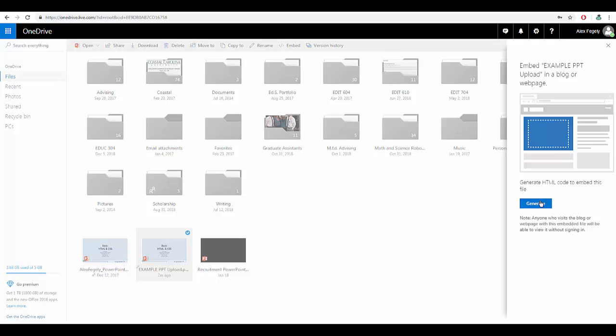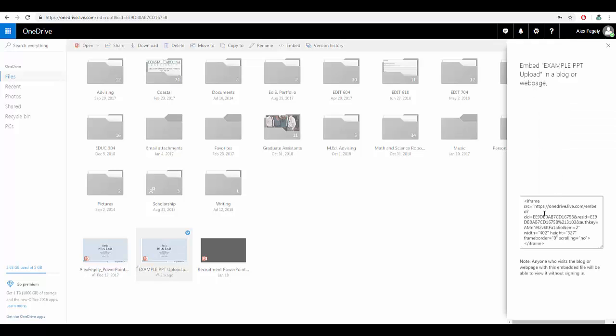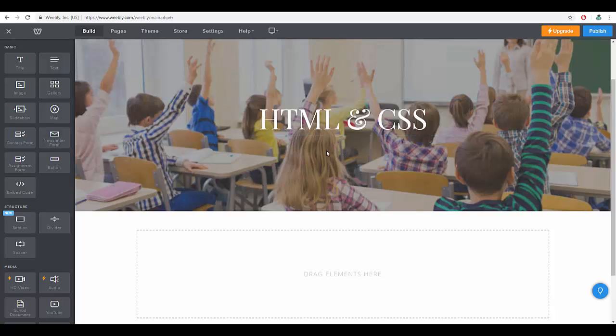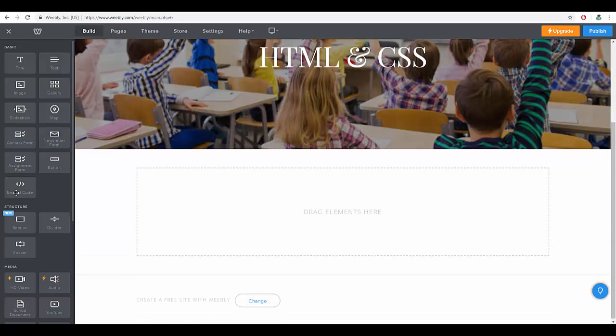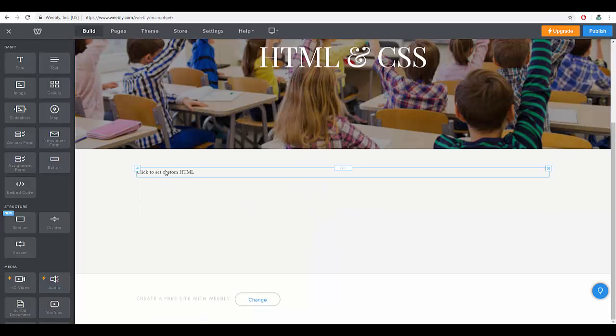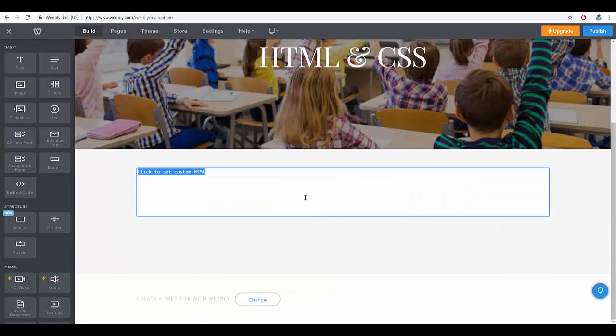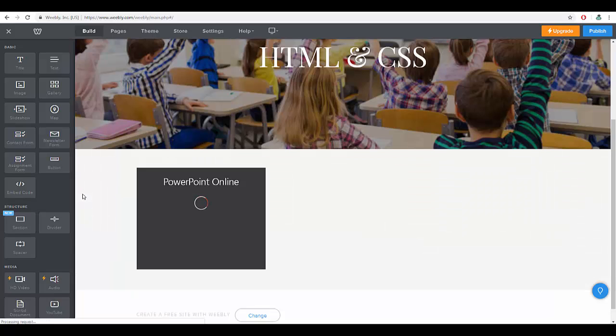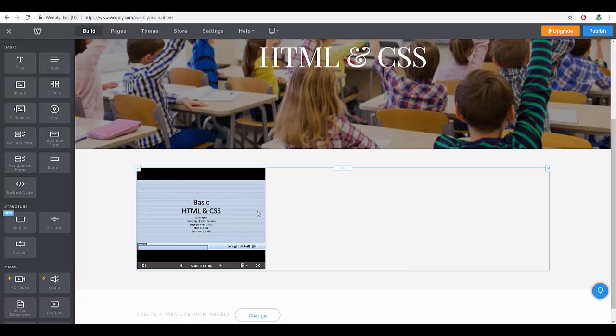Once I hit Embed, I'm going to hit Generate, and that's going to generate an embed code that I can copy and then paste into the embed code area or HTML of my website. For example, I have a dummy Weebly page made here, and all I would do is drag the embed code tool into that area. I would click to enter custom HTML, paste it, and then click outside. And once I click outside, the PowerPoint is going to auto-populate in there.